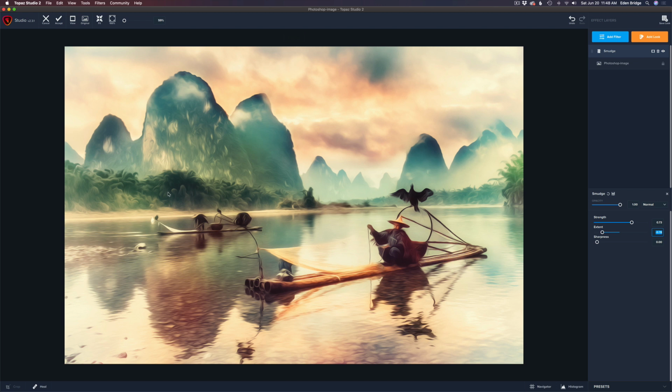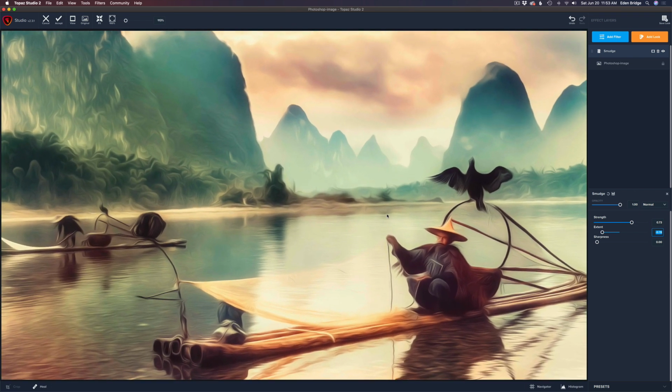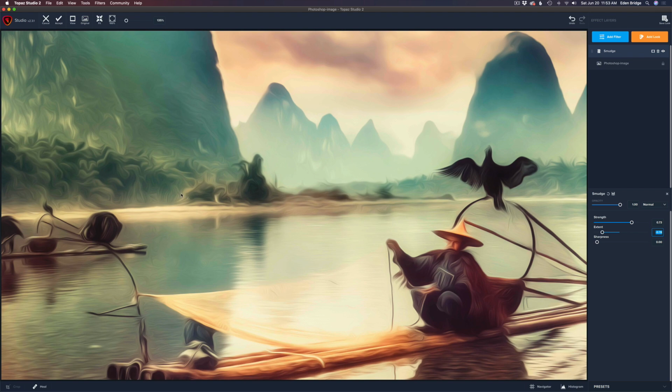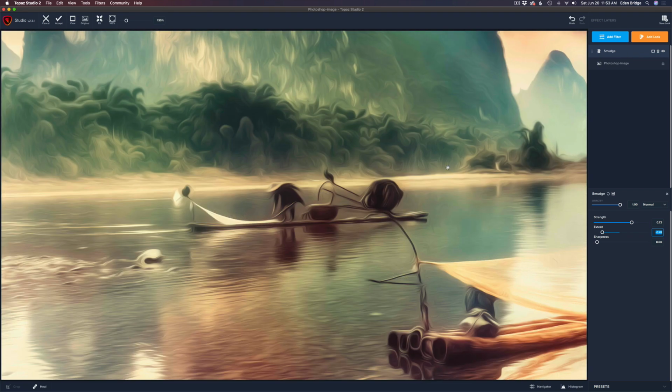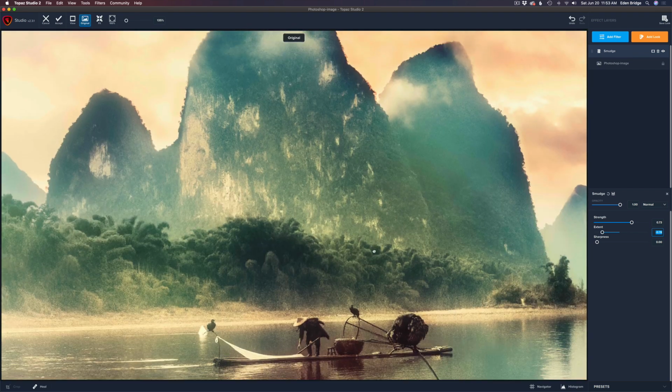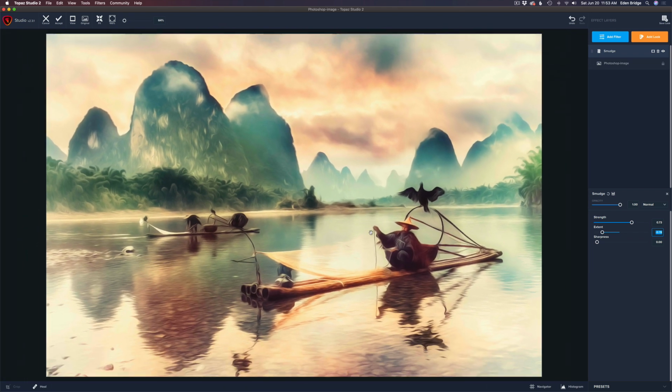But look at these trees back here. Isn't that cool? And I like these guys in the boat back here. Fisherman looks pretty cool. I might end up masking some of the effect off the fisherman, but we're going to play around a little bit more. So right there is looking pretty good to me. I really like the smudge effect. It looks really cool. Let's zoom in here so you can see what it's kind of doing. Isn't that neat? But I think I want to bring back a little more detail to this image.